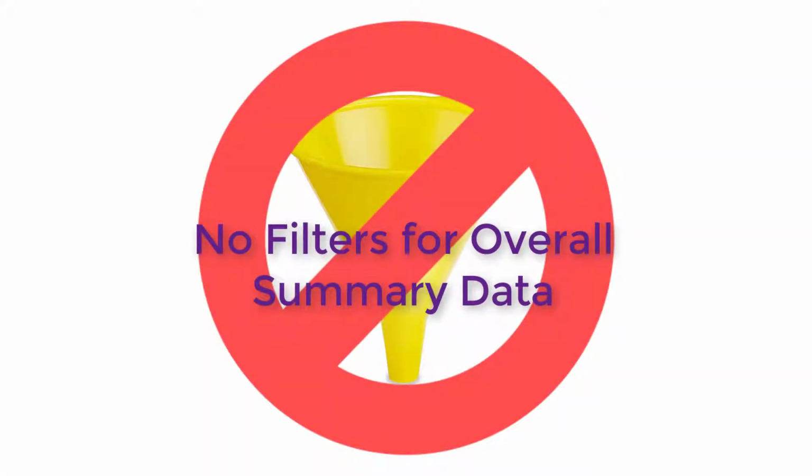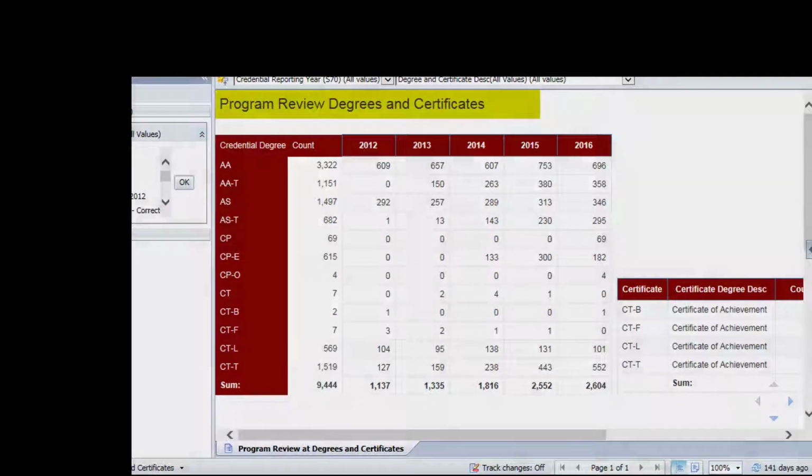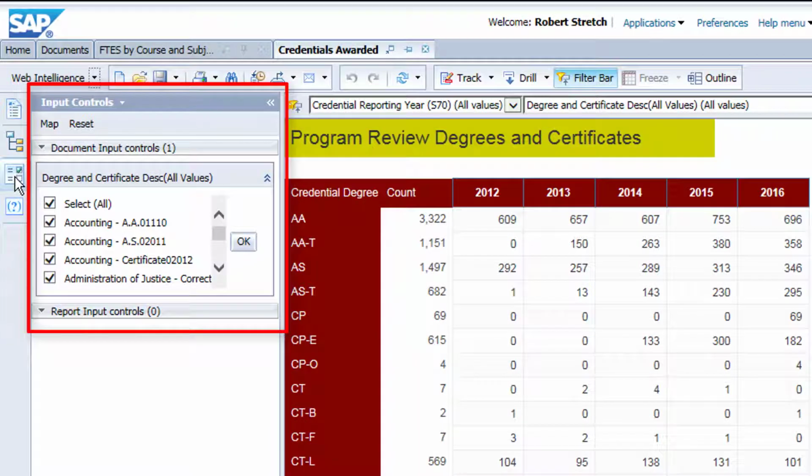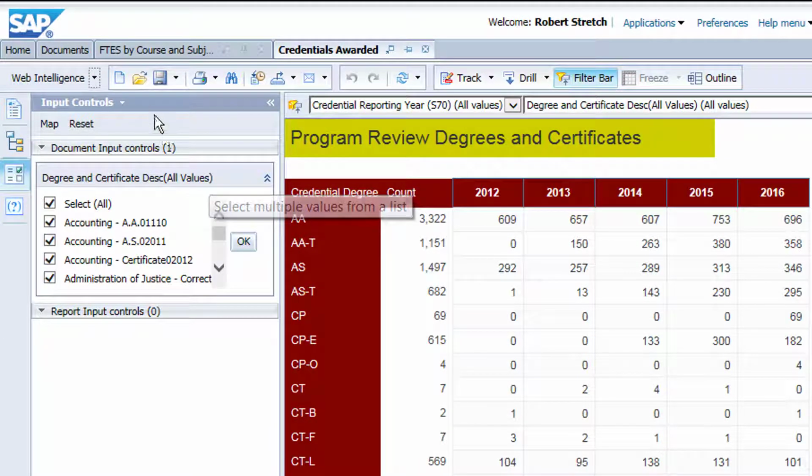But because they do restrict the data shown, it is important to always check to see if any filters are activated on a report when you desire to look at overall summary data. The second way to manipulate a report is through the use of input controls. Although not commonly used in program review reports, these act in a similar manner to filters.